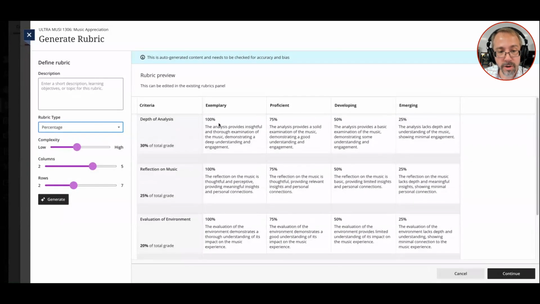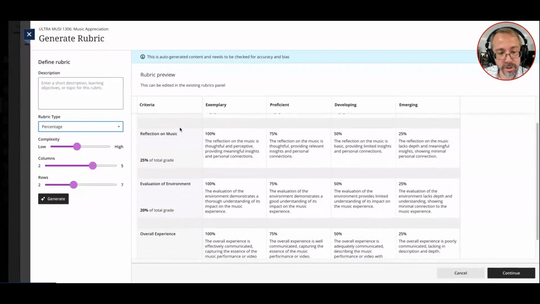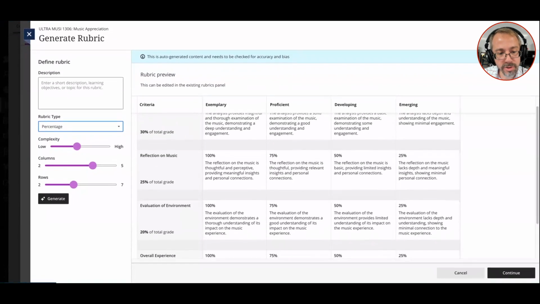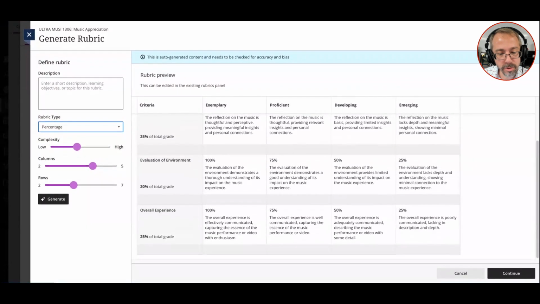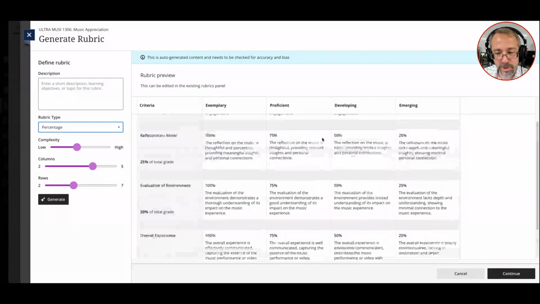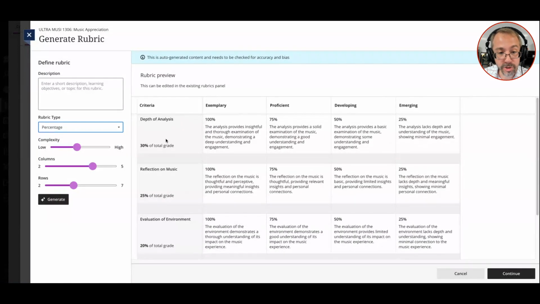So you can see in terms of criteria, depth, reflection, evaluation of environment, overall experience, and it's breaking down the percentages: 30, 25, 20, 25. Certainly you could, however you want to, set all these things. We could take it a step further. Maybe you like this, but you want to make further changes. You can certainly edit and change things in the rubric. Right now, we're just looking at it before we go to the next step.